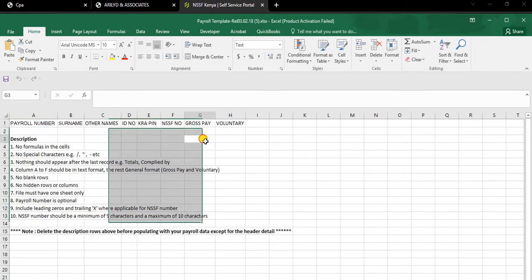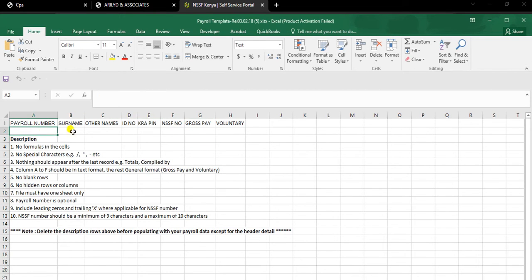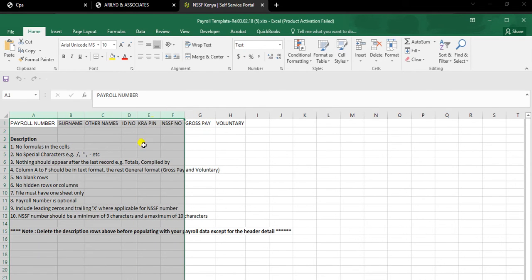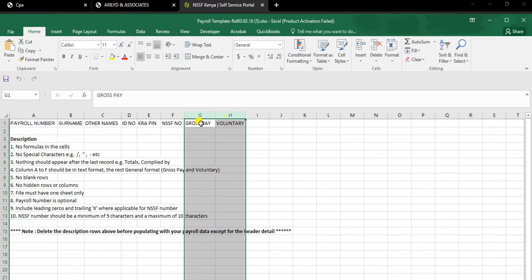How will you know that it is in text format? If you click at this point, look at this ribbon here, I'm having text. If you go to gross pay and click here, you can see I'm having general. So column A to F should be in text format, whereas the other two should be in general format. Very important to understand and note that.